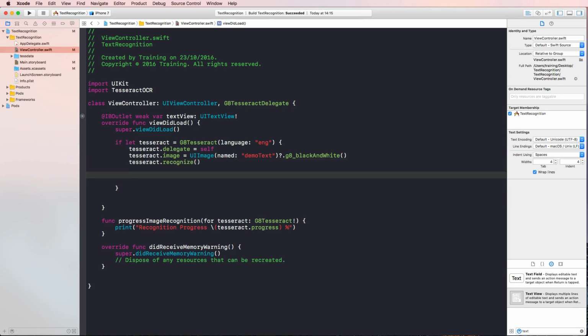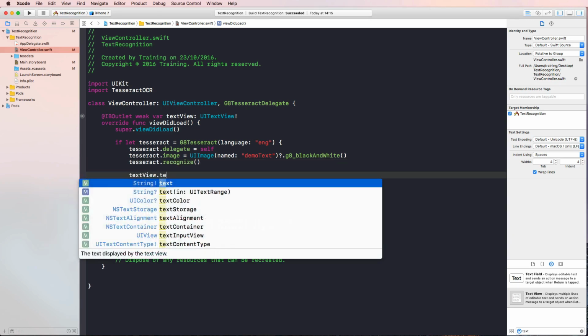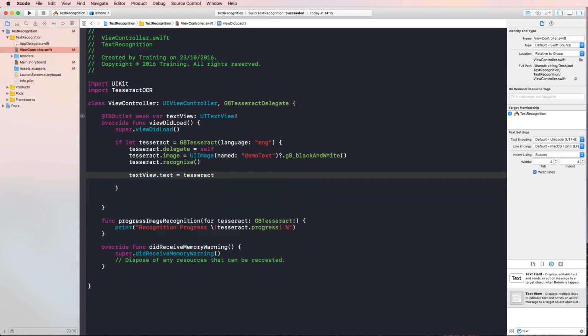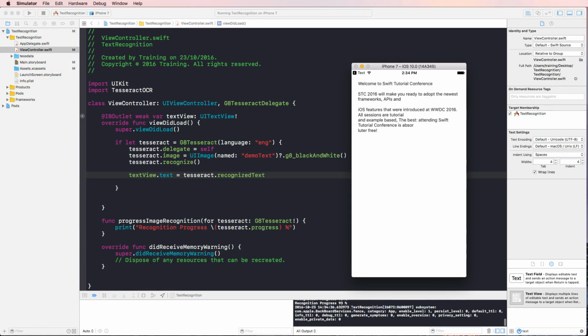And now that we have recognized the text, we can use textView.text and simply assign Tesseract.recognized text, and we're done. Wow. This is pretty amazing. I really love it because you can do so much with this text recognition technology, and everyone has access to it. So this is pretty cool, and we're now going to have a look at what happens. And as you can see, we have recognized text right here, and it's pretty accurate.